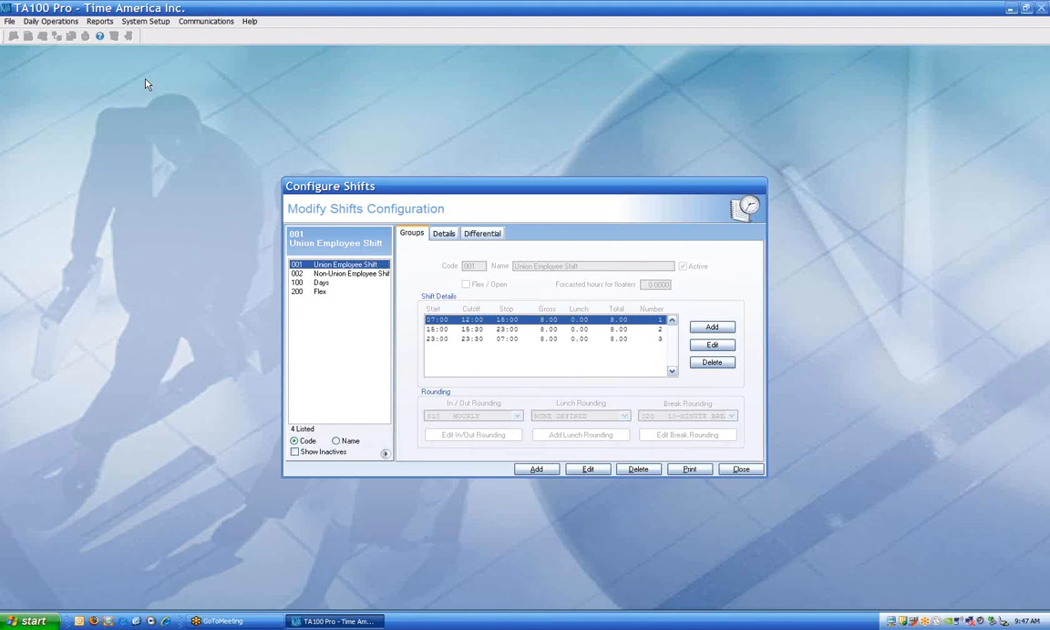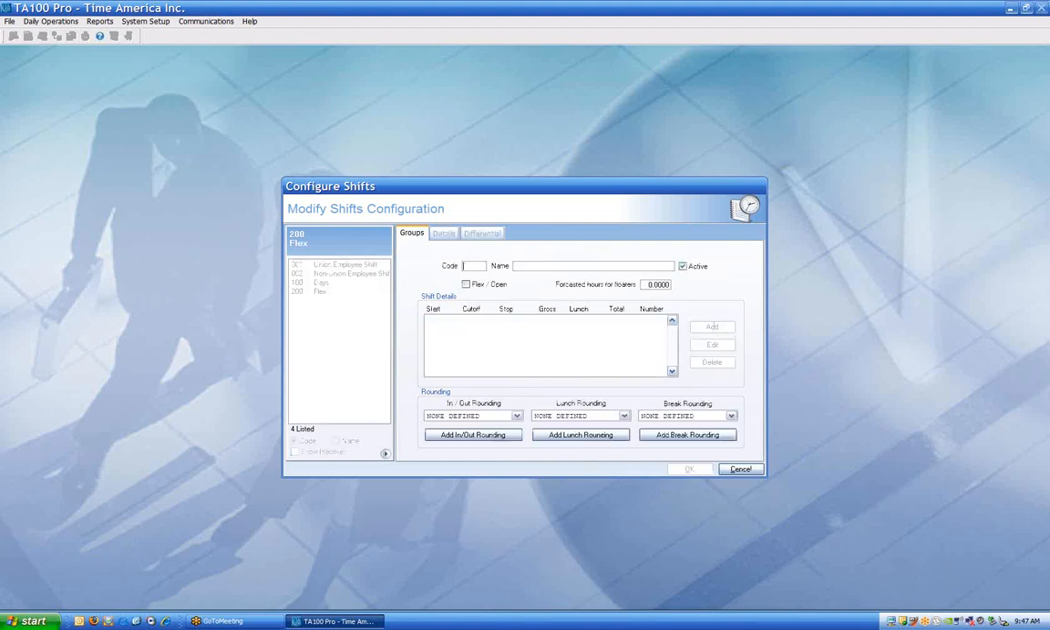What we're going to look at creating for you today is actually a new shift group. You'll see to the left side that there are four shift groups created. There's the union shift group, the non-union, days, and flex. We are essentially going to create one new shift group. So to the bottom, we'll click Add here. I'll go ahead and label this shift group 300. We'll go ahead and call it the training shift group. It is going to be active. We definitely want to be able to use this. It is not a flex or open shift group.